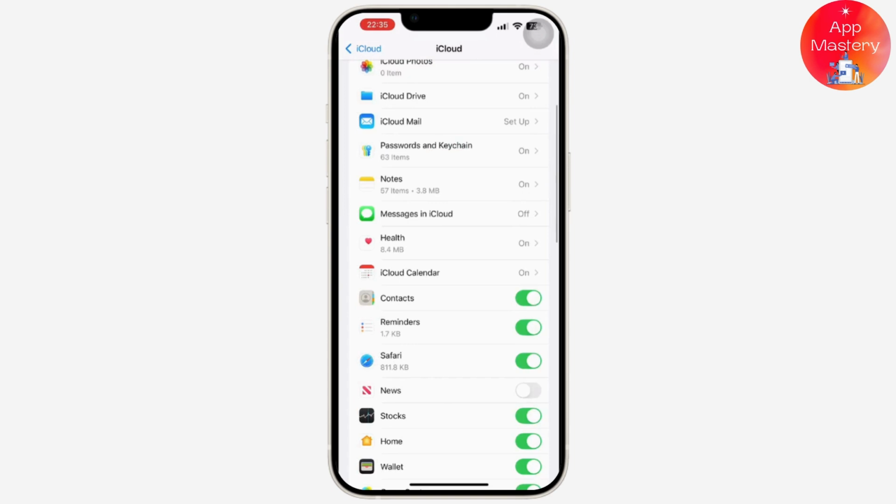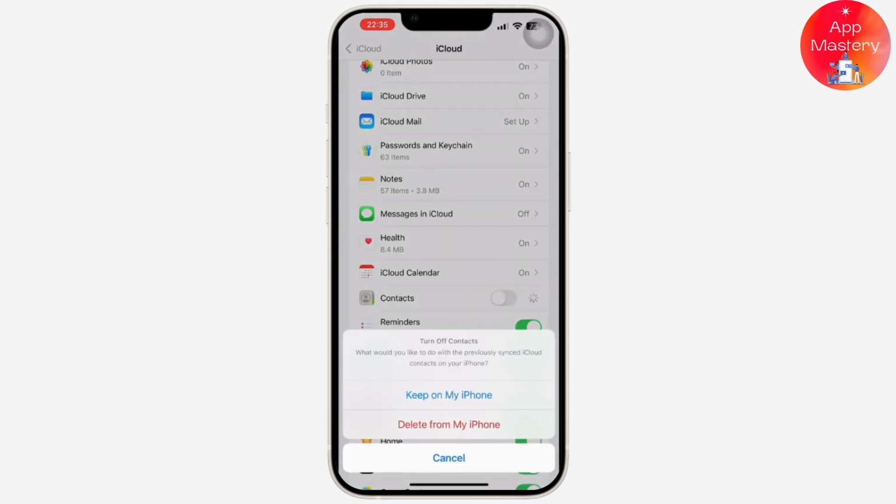And after you toggle that off, you will get to see a drop down menu appear. Like you can see the delete it from iPhone. You can simply tap on it and it will all be deleted.